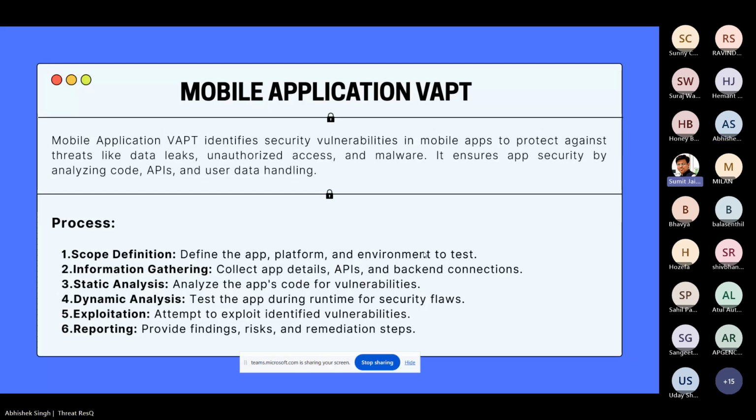Second will be information gathering. So the analyst will try to find the application details, APIs, or backend connections, or more information they can find out about the application. Then they will do a static analysis in which they will try to find the vulnerabilities in the code, and then they will try to run the code and find the runtime security flaws or vulnerabilities in the application.